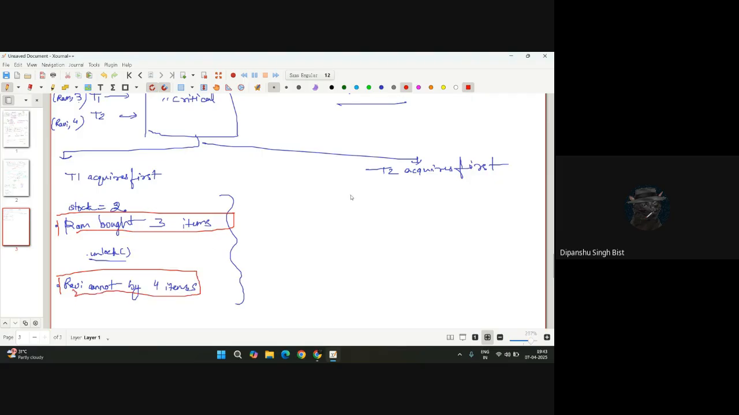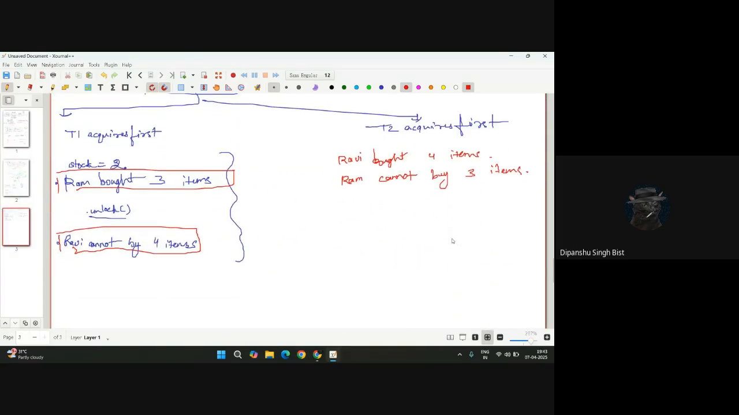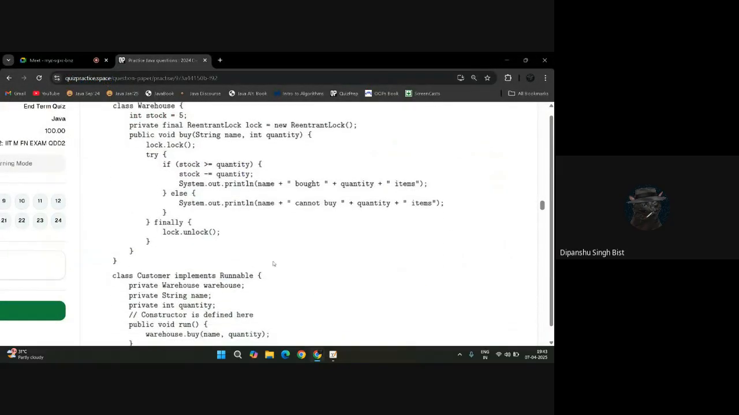On the other hand, if T2 acquires first, what will happen? First, you are going to print Ravi bought 4 items, and then you are going to print Ram cannot buy 3 items because you will be left with only 1 item in your stock. So you can't buy 3 items. Are there any questions? So only these two possibilities are there.